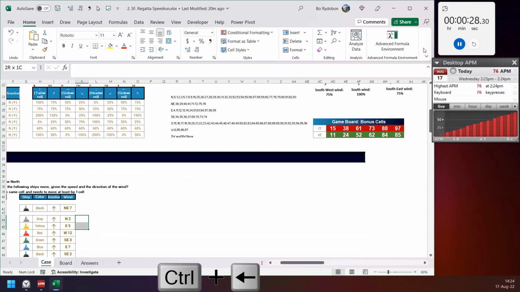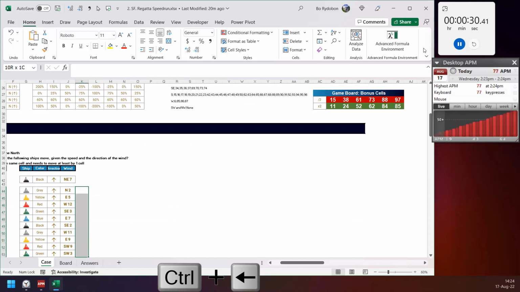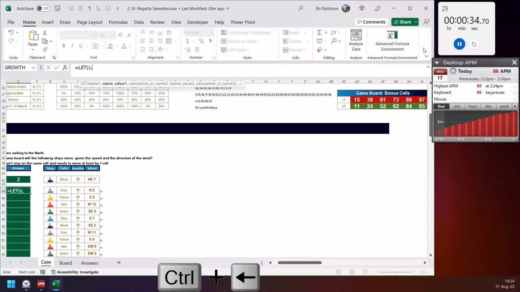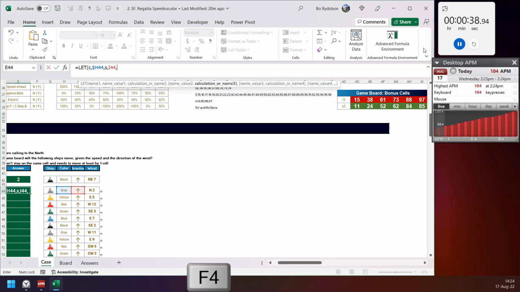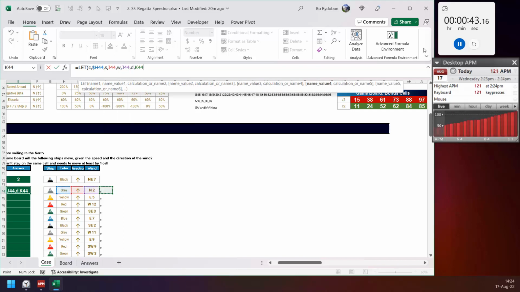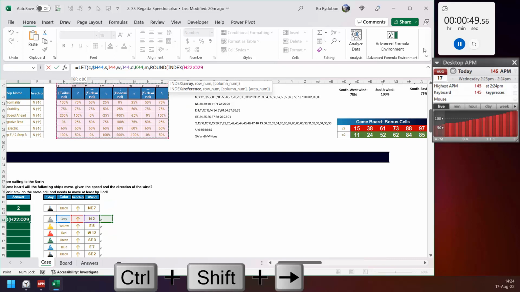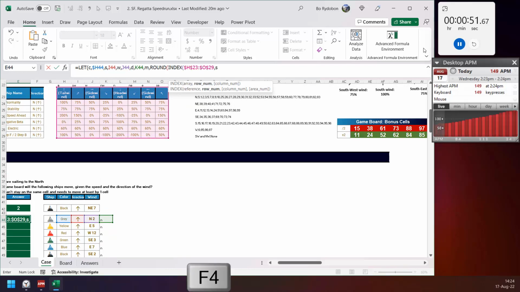Then add the direction of wind here, so north. Then start from the color, this one is the lock column, and then the start point, wind direction and direction here. Then move is the round of index on the array here, and it's matched on color.